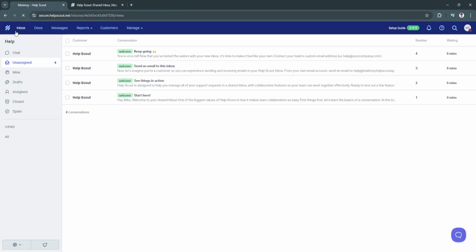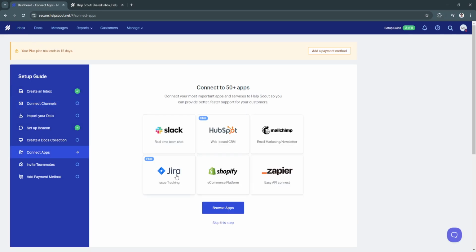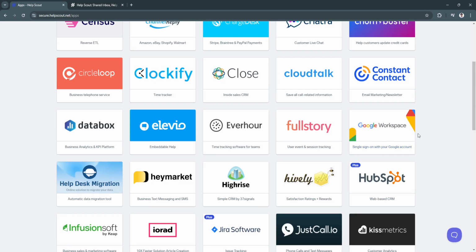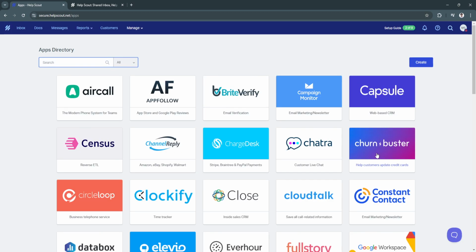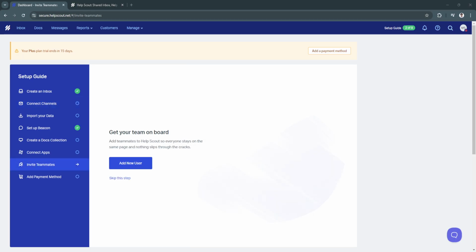Now let's go back. Next is connect apps. Of course, you can connect a bunch of different apps to Help Scout, such as Slack, HubSpot, Shopify. You can also browse apps if you like. So they have a bunch of different apps right here, such as Capsule, Google Workspace. So this is the most recommended one. So if you connect your Google Workspace, you can see all of your files right here. Yeah, let's go back.